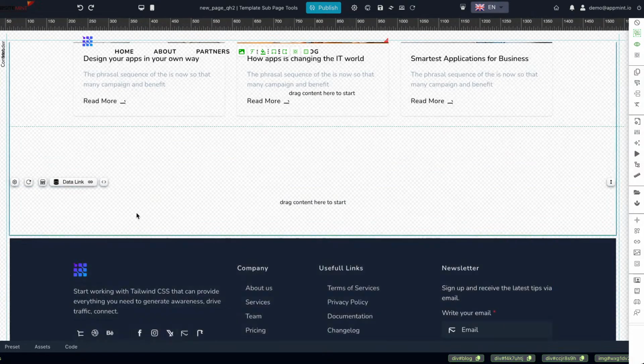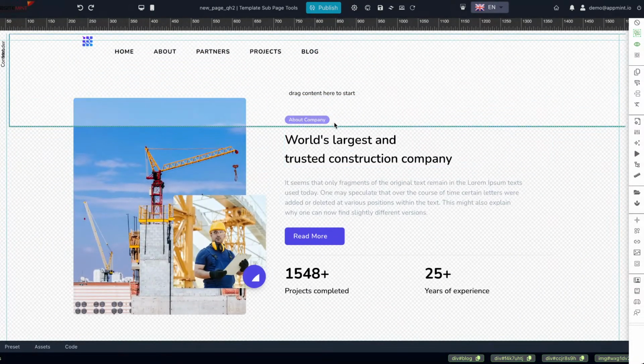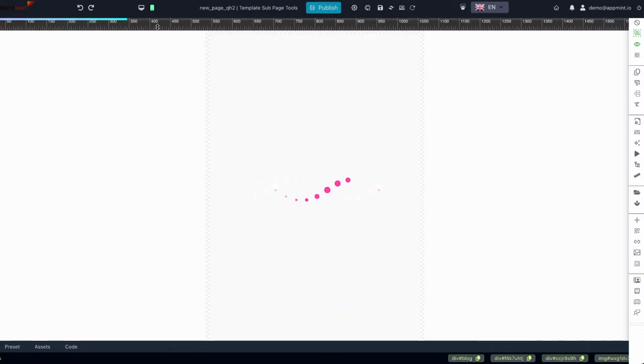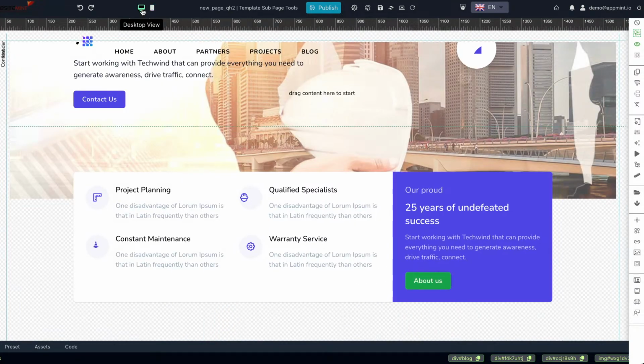When you build a website with AppMint, your website is fully responsive right from the get-go. You don't have to do anything special to do that. That's why you have these two buttons up here. It's just to change, while you're designing, how your website looks, to see how it's going to look in mobile mode versus desktop mode.